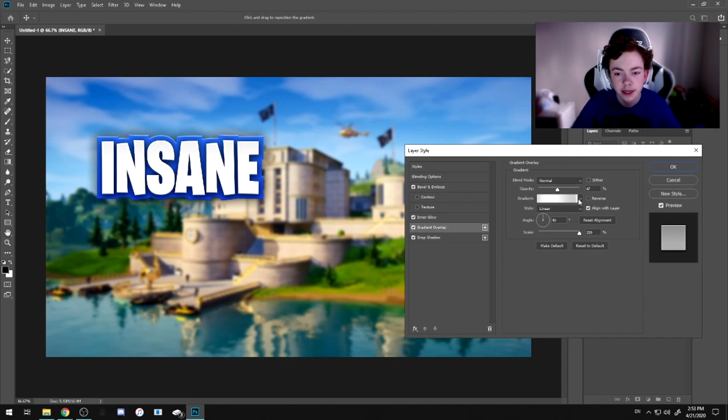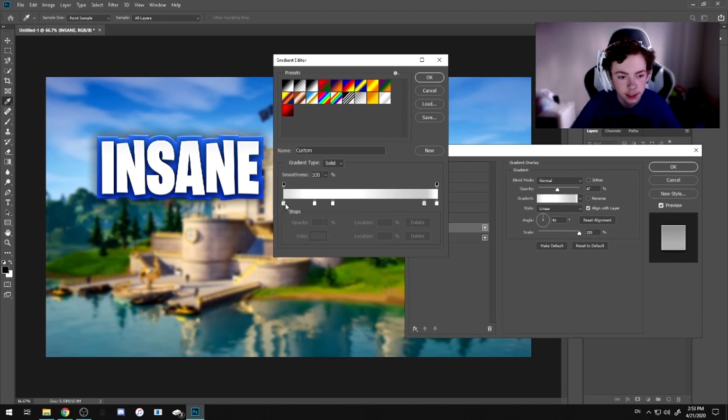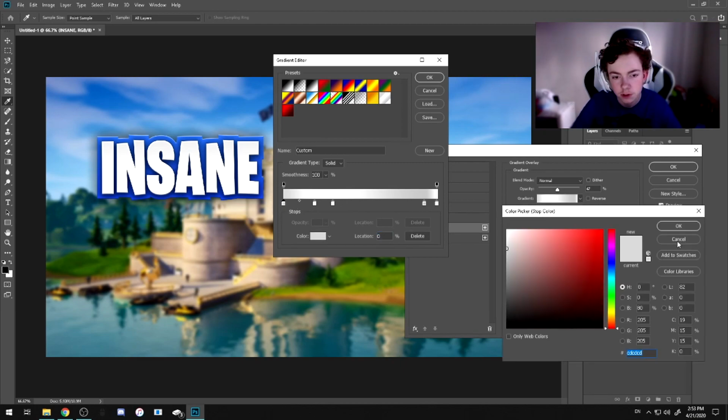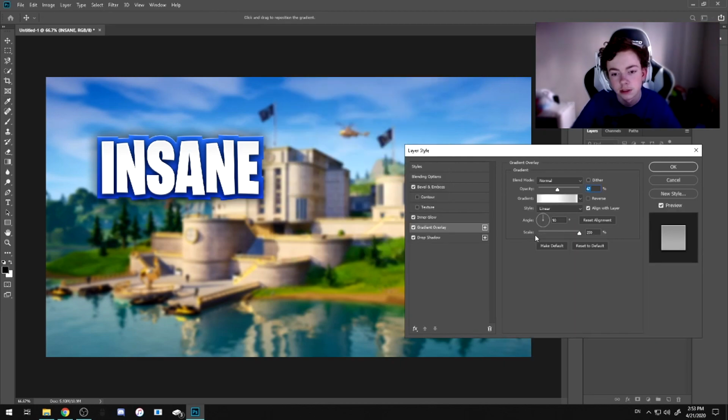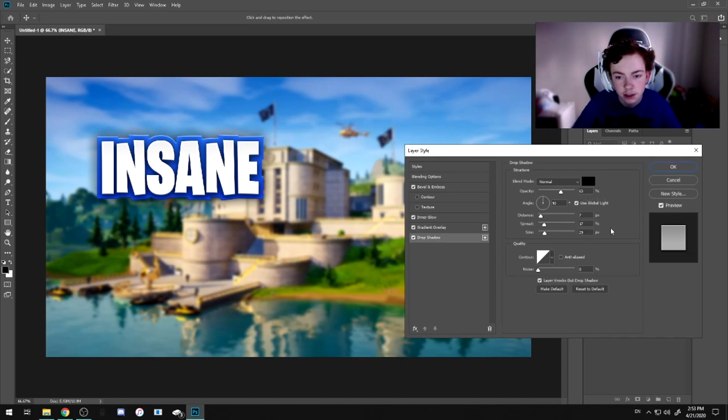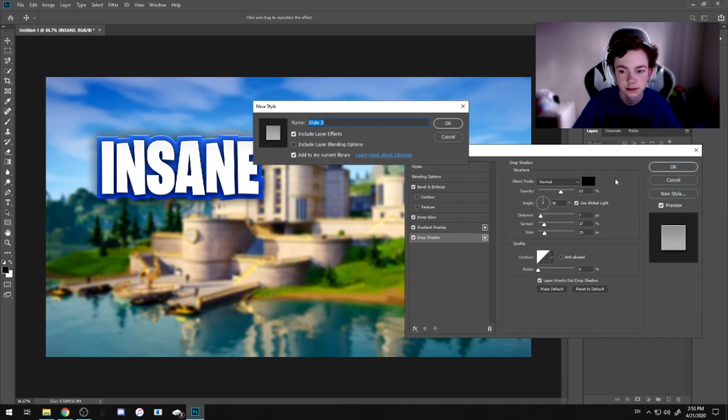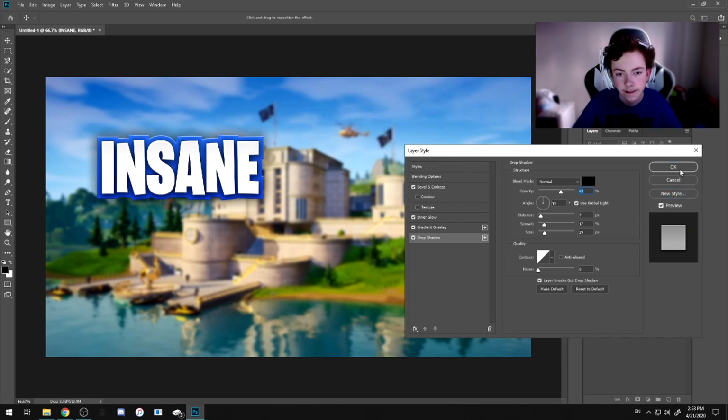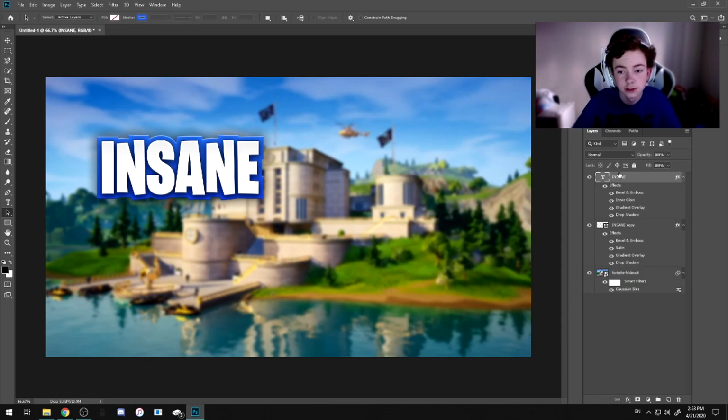And then gradient overlay, it's white to gray. I will show you, like this. It's really easy to copy. You can toy around with it, get whatever you want, and then copy the rest of the settings. And then drop shadow, copy these settings as well. Pause the video. You know what to do. Then obviously, new layer style, and save it. And bam. So now our text looks awesome.